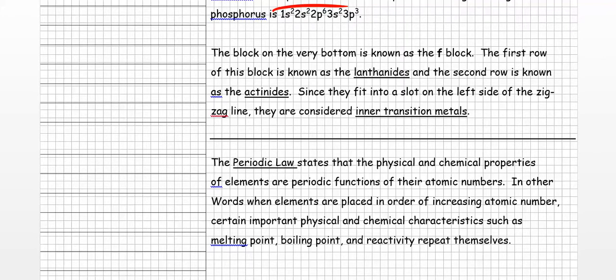The block on the very bottom is known as the F block. Of course, it corresponds to the F sublevel in the electron configuration series. The first row of this block is known as the lanthanides, and the second row is known as the actinides.